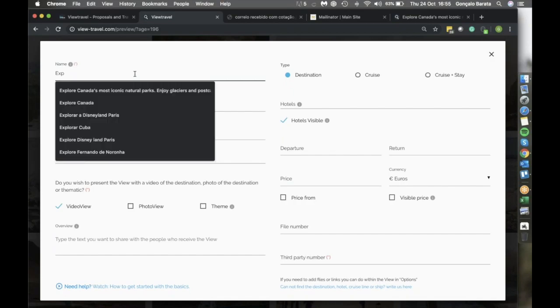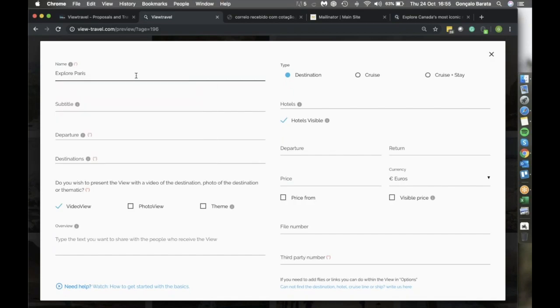Let's explore Paris or France. France. It's better France. You can add a subtitle. Let's put a trip code. I'm based in Portugal. Let's go from Oporto. Or let's go from Madrid, for example, and I'm using IATA codes. Look, IATA codes. I'm going to depart from Lisbon, and these are IATA codes. Usually, this is what you have on your GDSs. Usually, this is what you have on your booking systems, but Viewtravel is much more than that.